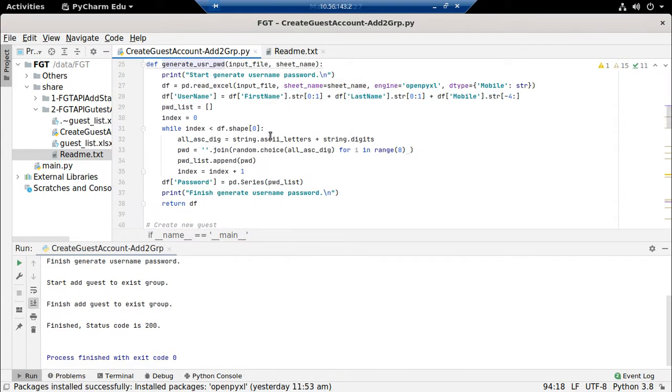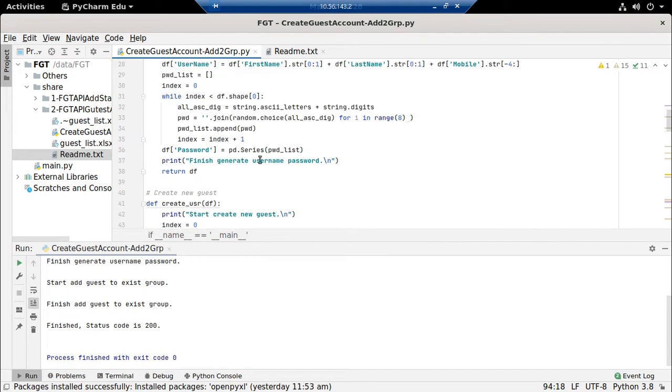Here is the function. For the username, we define it by selecting the first letter of the first name, the first letter of the last name, and the last 4 digits of the mobile phone, which gives a username. For the password, we just randomly generate it. The length is 8. So this time we completed the username and the password, and we just return this data frame.